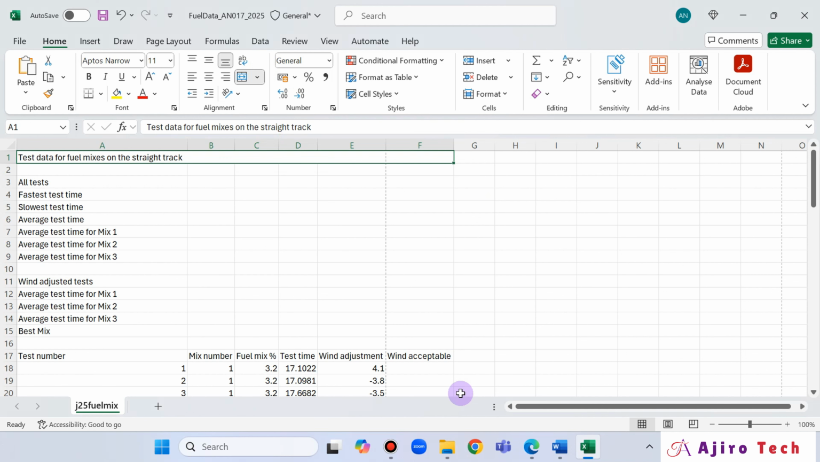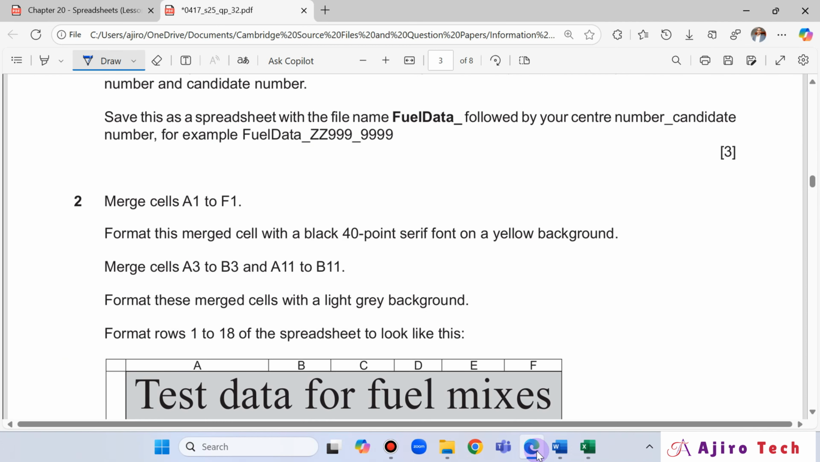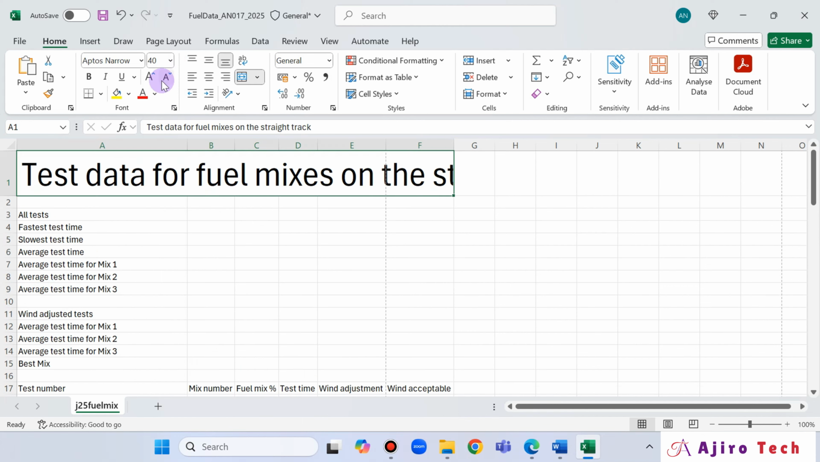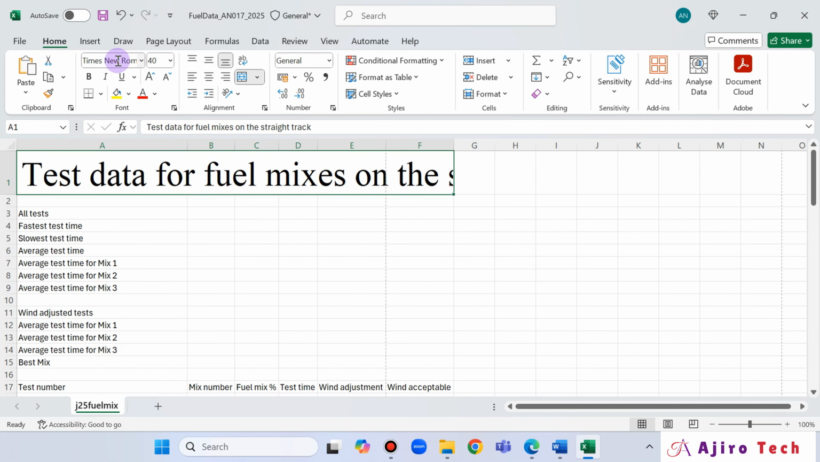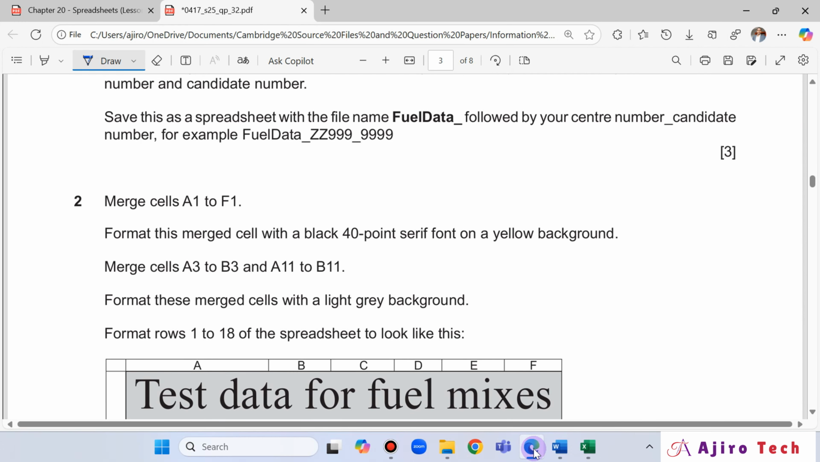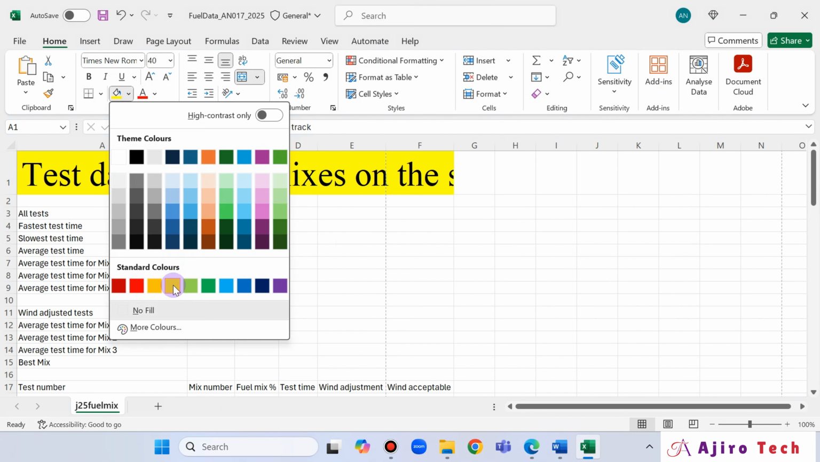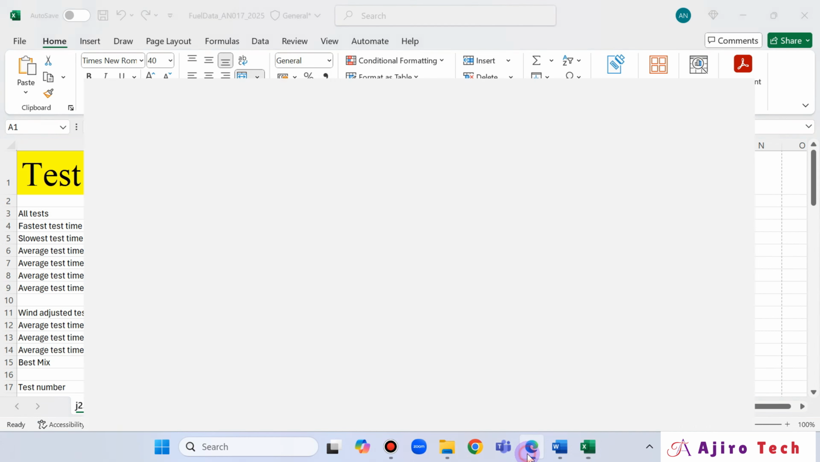Done. Format this cell with a black 40-point serif. Okay, 40 points. So I'm just going to type 40, hit enter, and then serif, that's your Times New Roman. Okay, on the yellow background. So this is my yellow background. Done.